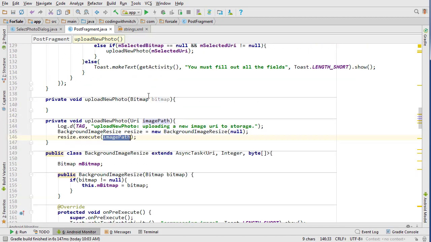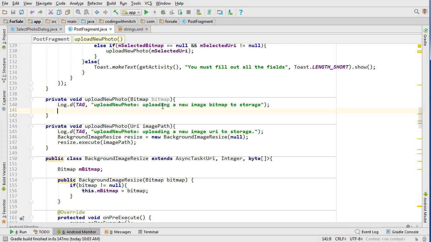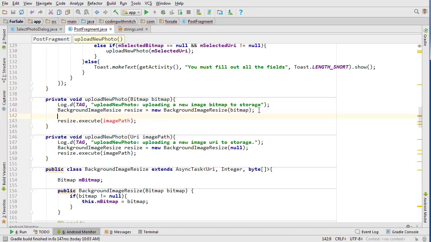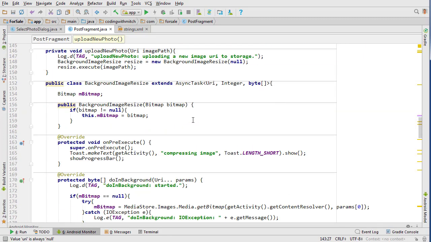Okay. So now we want to do the other situation, uploading a new image bitmap to storage. We can do the same thing. I'm just going to copy this, but in this case we actually do have a bitmap, and we have a null URI. So URI equals null, and then we can pass null into there, and that'll be our two situations.